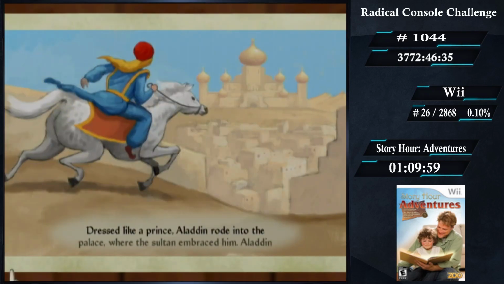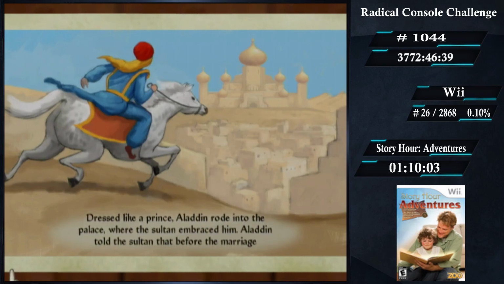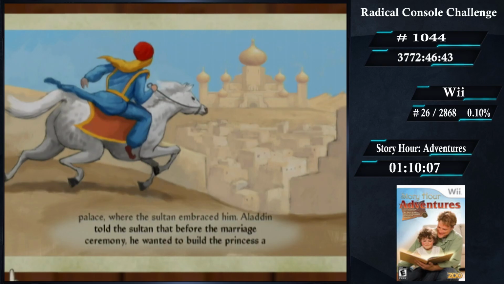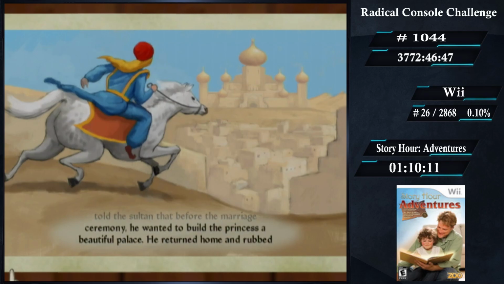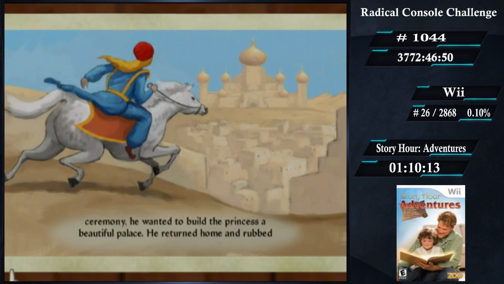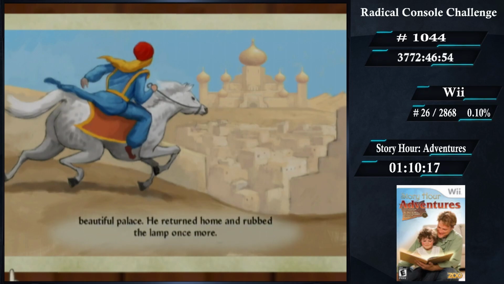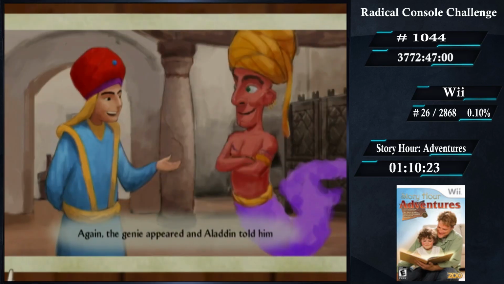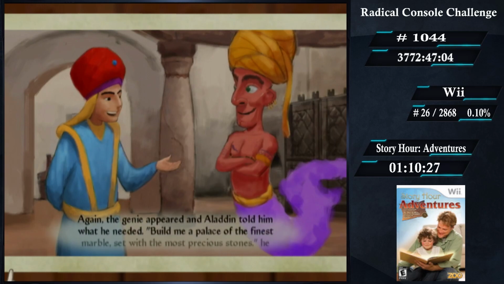Dressed like a prince, Aladdin rode into the palace, where the Sultan embraced him. Aladdin told the Sultan that before the marriage ceremony he wanted to build the princess a beautiful palace. He returned home and rubbed the lamp once more. Again the genie appeared, and Aladdin told him what he needed.